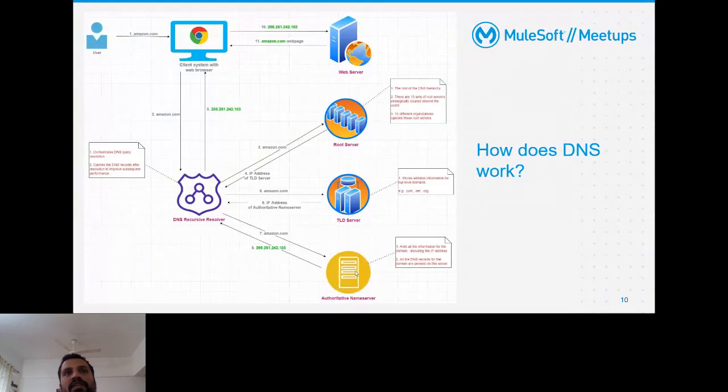Okay, so this is where all our mappings, all our domain DNS records, and everything reside for Amazon.com. So once this particular server gets a request for Amazon.com, it checks its internal directories and finds a matching entry over there. Okay, Amazon.com, I have all the records for it. I know that Amazon.com maps to this particular IP address, and it sends that IP address back to the recursive resolver.